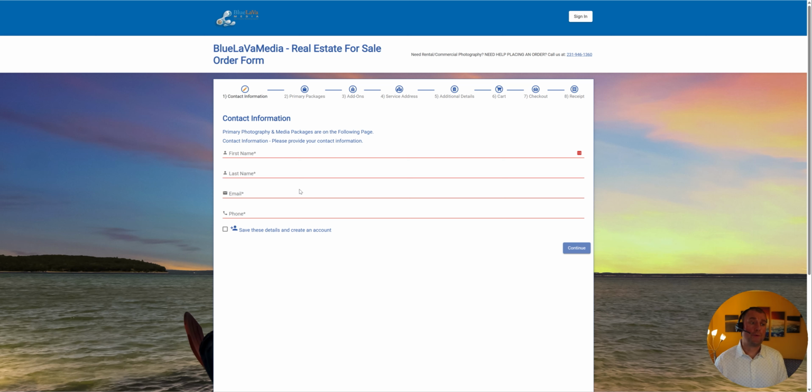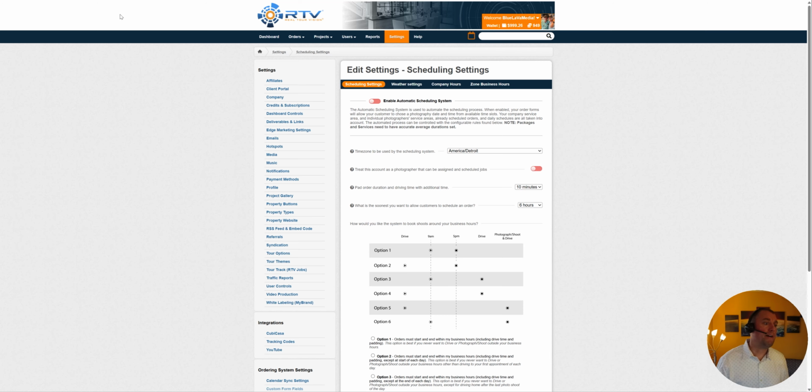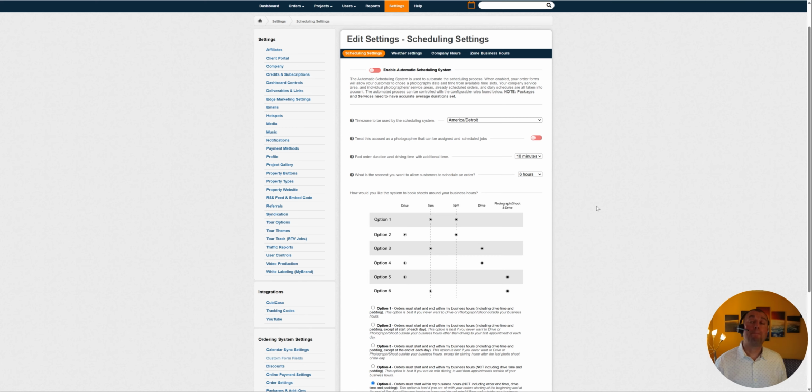They're going to go through here. They're going to pick their package, pick their add-ons. They are going to then put in their address. They go to additional details, cart, checkout, receipt. Some of the things for you guys to note at BlueLaVa Media, we also don't require payment.